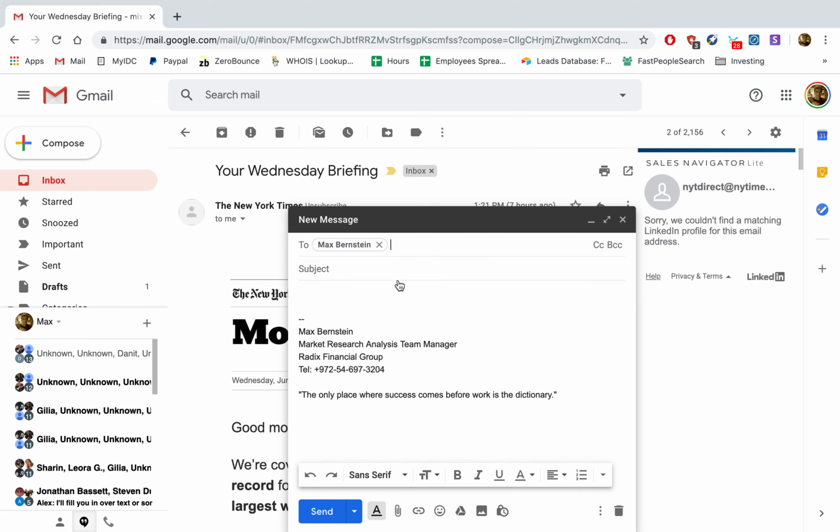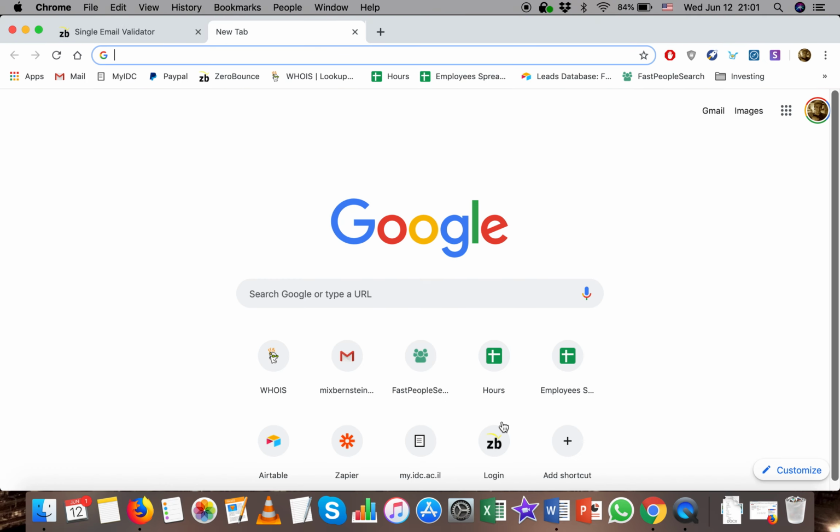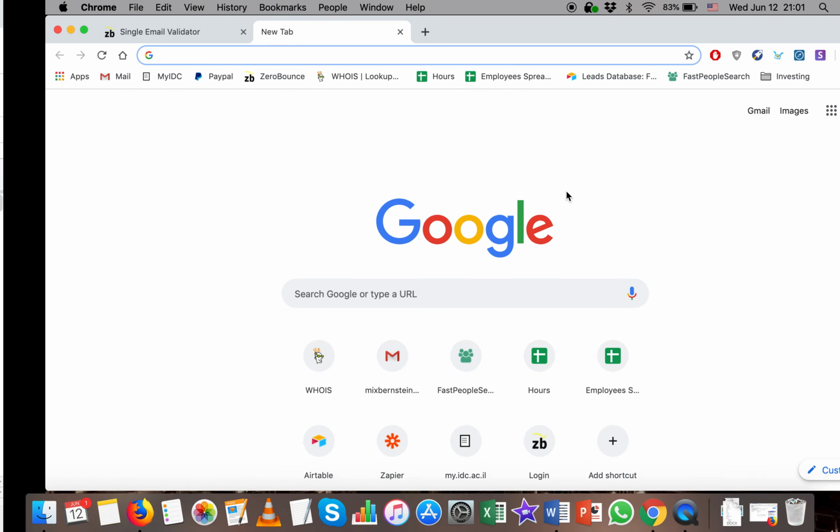So if I just want to quickly check an email and see if there's a LinkedIn connected to it, I can very easily and quickly do that. So that's the basic setup that I like to work with. It's something that I've honed over time, so you have to find what's comfortable for you.